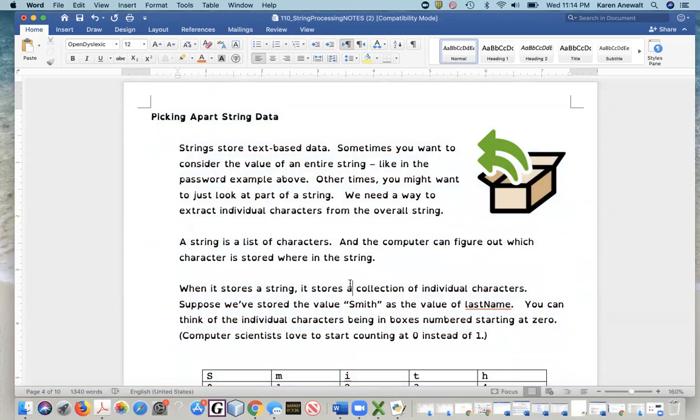So the first thing to know about strings is that they're storing a collection of characters, and sometimes you want to do operations on the entire string, like in the password example we were looking at. Other times you might just want to look at part of the string. Maybe you just want to look at the first character, or maybe you just want to look at the first and second character for some particular reason. And we need a way to look at those individual characters and kind of separate them from the overall string.